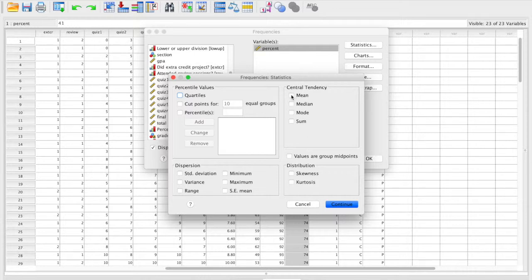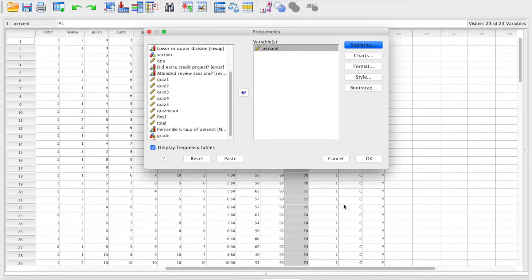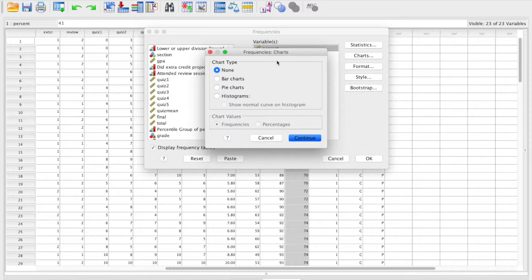By default, I suggest clicking off mean, median, mode, standard deviation, variance, skewness, and kurtosis. Then you can press continue. And in frequencies, you have the opportunity to choose either a bar chart or a histogram. For a bar chart, that is for nominal or ordinal data, and histograms are for continuous data. So because we're using final percent grade, I'm going to click off histograms.